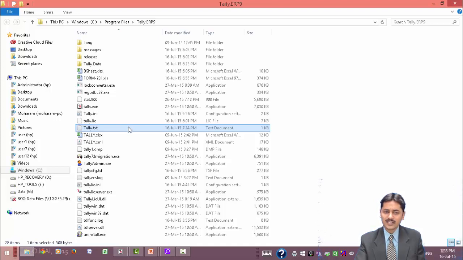Tally.txt. As it is a txt file, it can be opened and checked, but it is suggested not to open this file because inadvertently we may make a small change in the file, and even a small change may make the file useless. So what is to be done with this file?